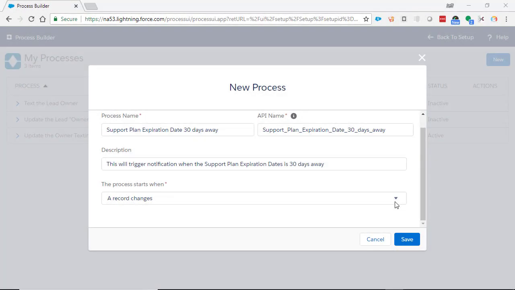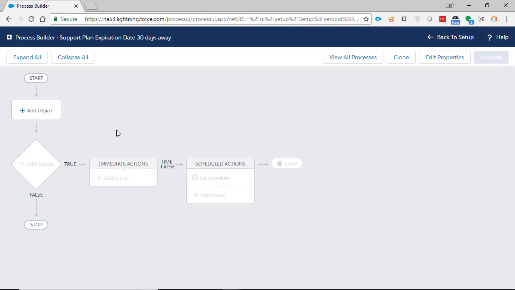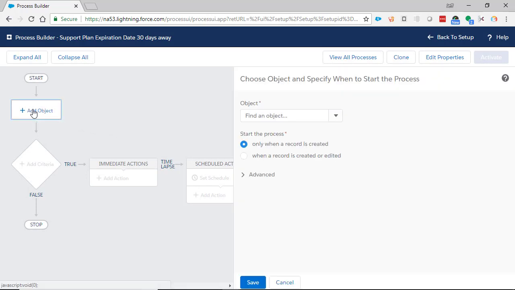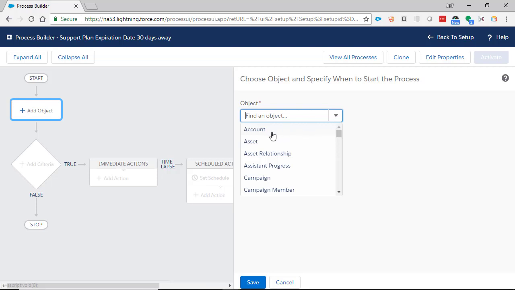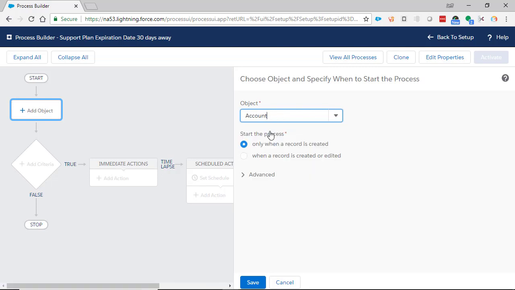All right, here we are in Process Builder. We name it support plan expiration date 30 days away, give it a description, and the process starts when a record changes. And then we save that. First thing we do, we pick the object. In our case, the object is the account object. That's where that support plan expiration date field lives.